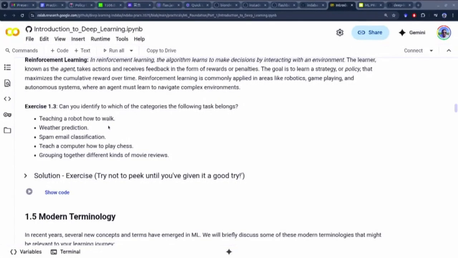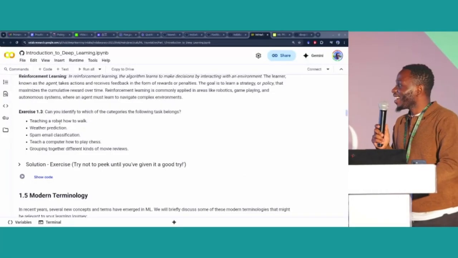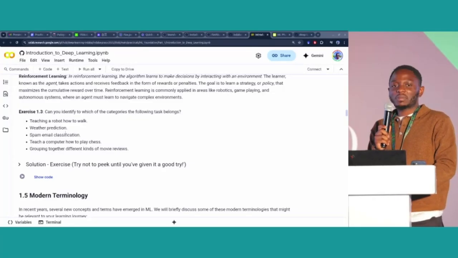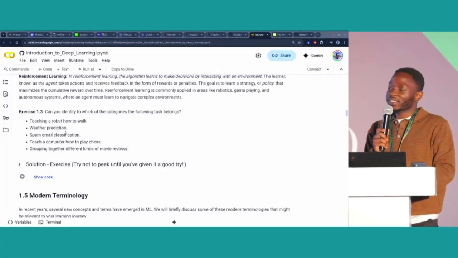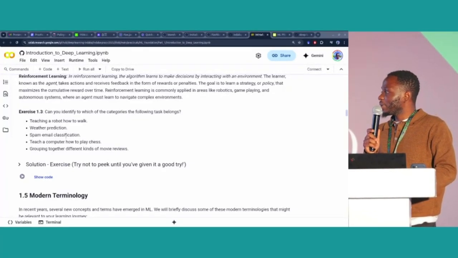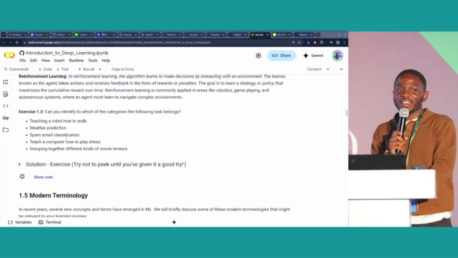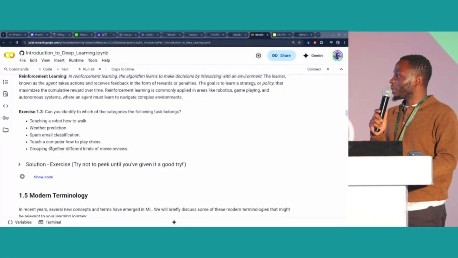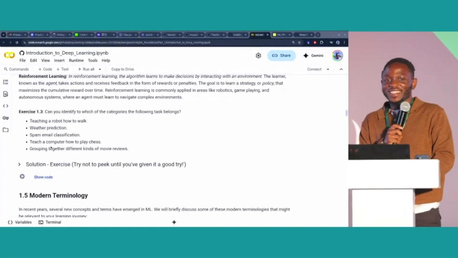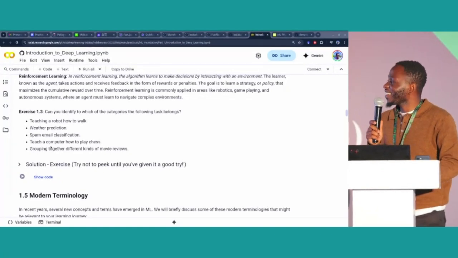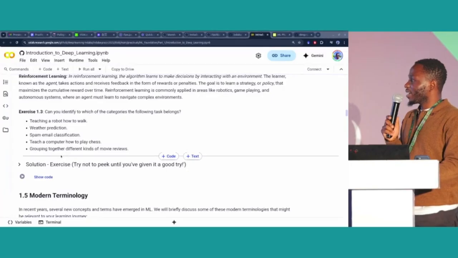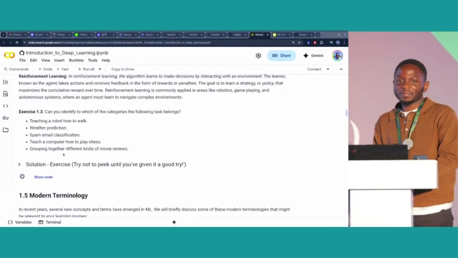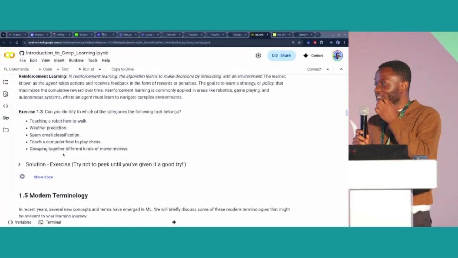Okay, that was fast. You're trying to predict the weather. Supervised learning. Spam email classification. Yeah, supervised learning. Teaching a computer how to play chess. Reinforcement learning. Grouping together different kinds of movie reviews. Okay.